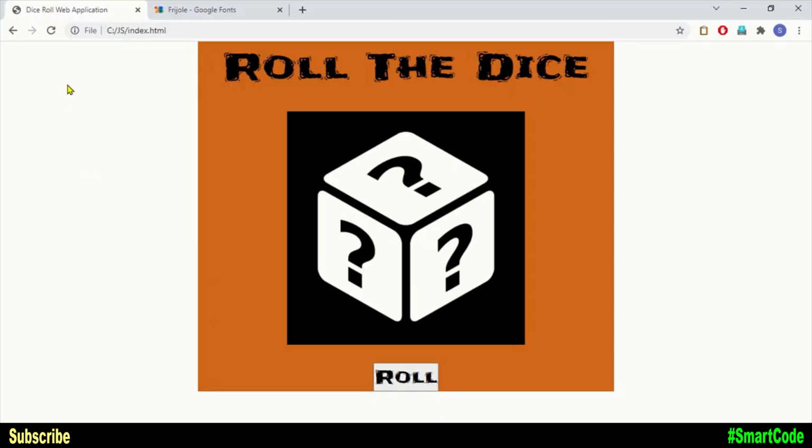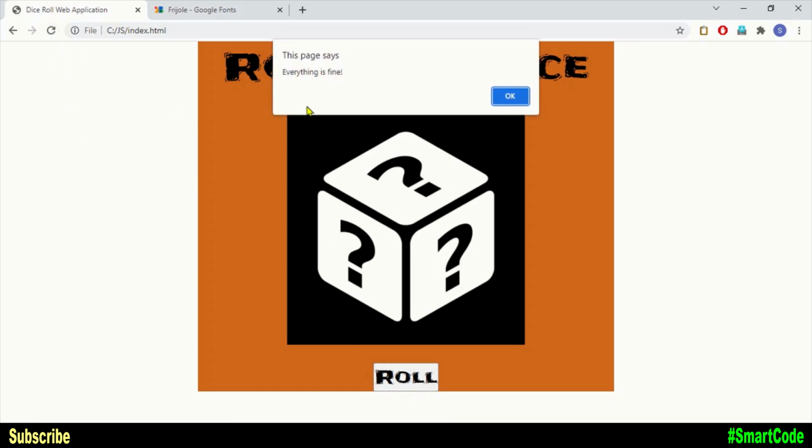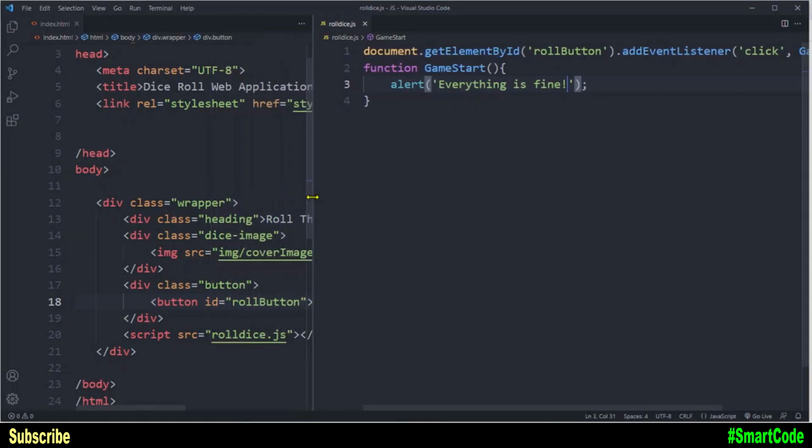Right? Now I need to refresh the page and then I will click on the button and here you see the alert message, everything is fine. And that simply means JavaScript is listening to the click event and calling the function gameStart. Right? So we are going to program in this function.